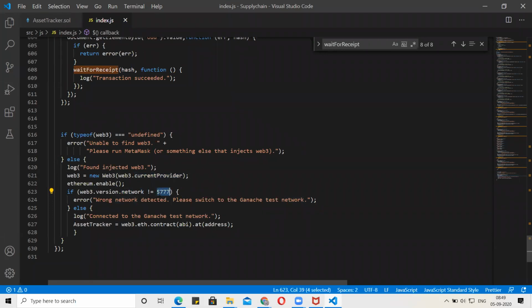So we are making sure that before running Web3, when a person is doing a transaction from the front end, suppose he is on a different network, what message will he get? Wrong network detected, please switch to the Ganache test network. Only a person with the same network ID can do a further transaction, because the transaction can be completed only when we have the ABI and the address of that contract.